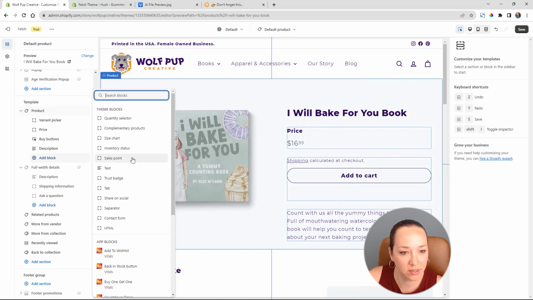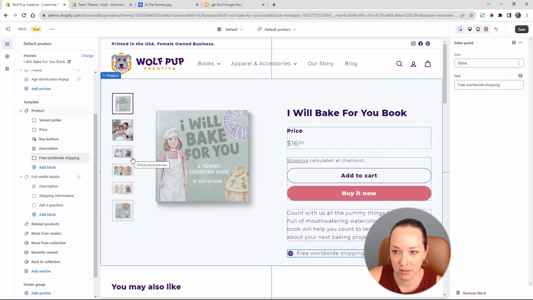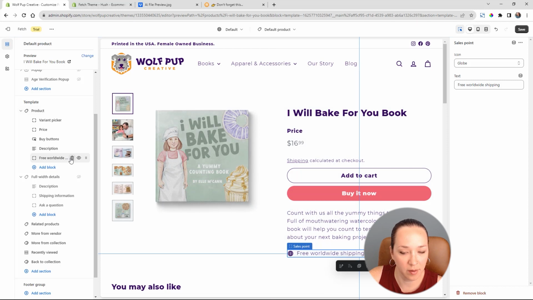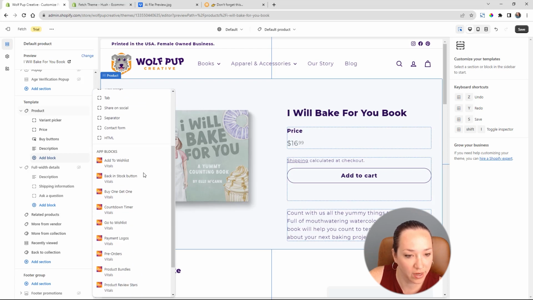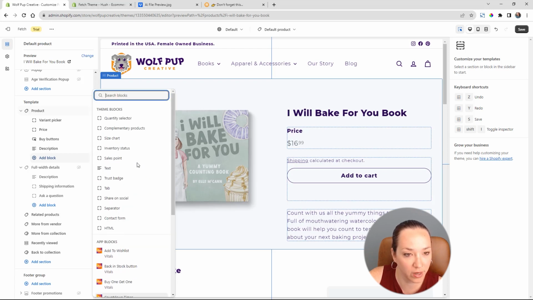And what is sales point? Oh, okay. These are just pre-done ones, but we can change them up. Okay. Quantity selector, we could add that in. Complementary products. I like that there's a size chart, so I can do a specific apparel one and do a size chart there. We've got some text, trust badge. Okay, and then we've got our app things as well.